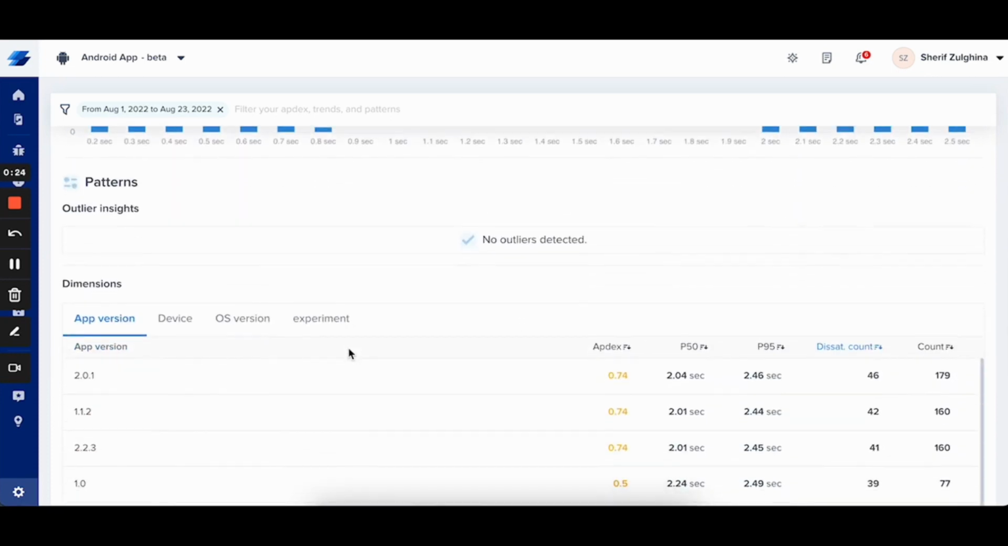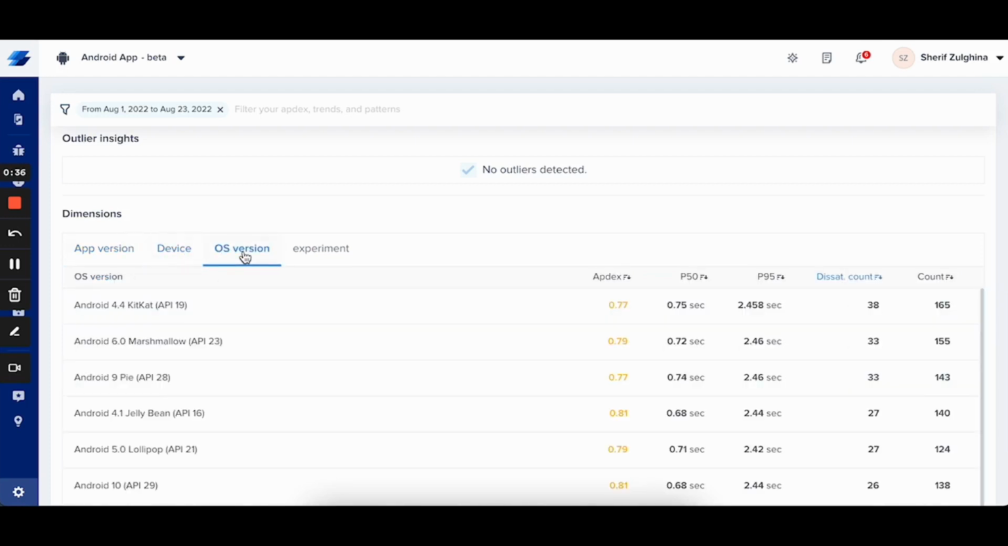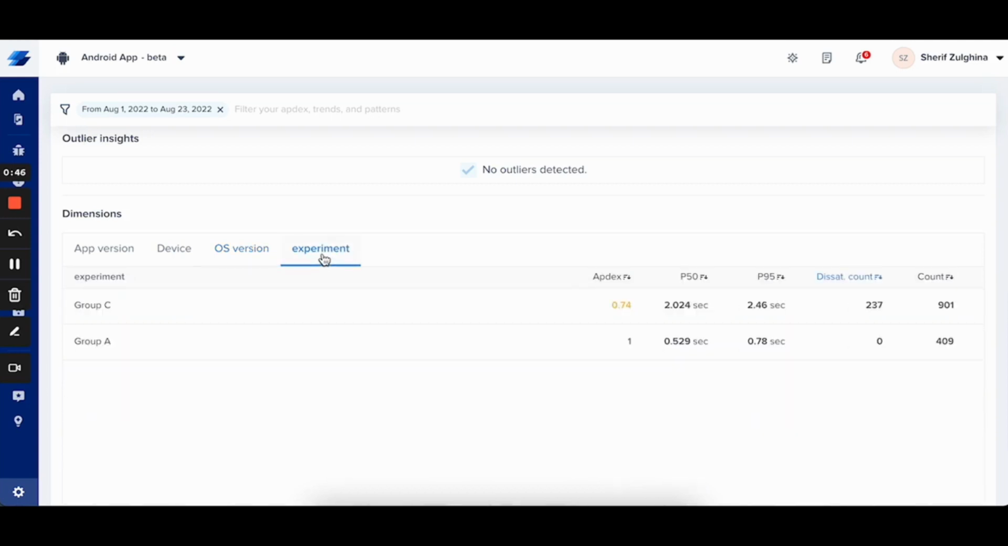Finally, you can see some patterns to know how this trace is performing across different users. Instabug by default will provide some attributes such as the app version, the device, and the OS version. You will see an aptX score for each one as well as the different latencies. In addition, of course, to the custom attributes that you collected through APIs, such as experiments.